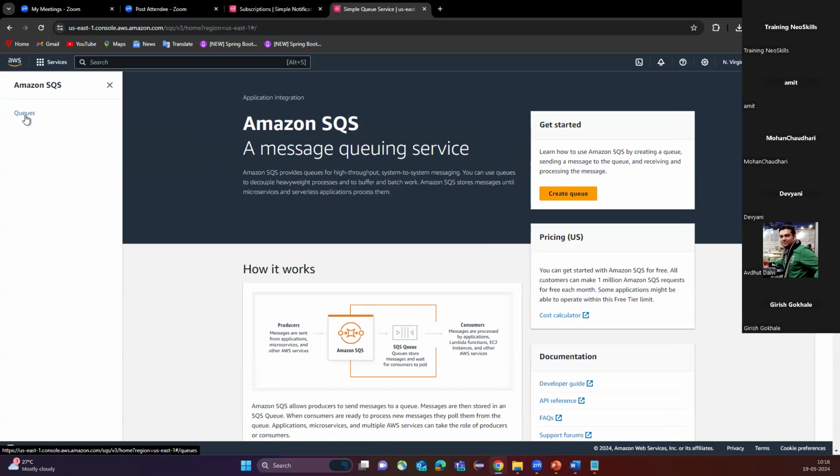And SQS will hold the messages for a certain period of time. If your system is live, then SNS will help. But if you have a large number of messages coming in, you have to process those messages based on your consumer, or the target server.